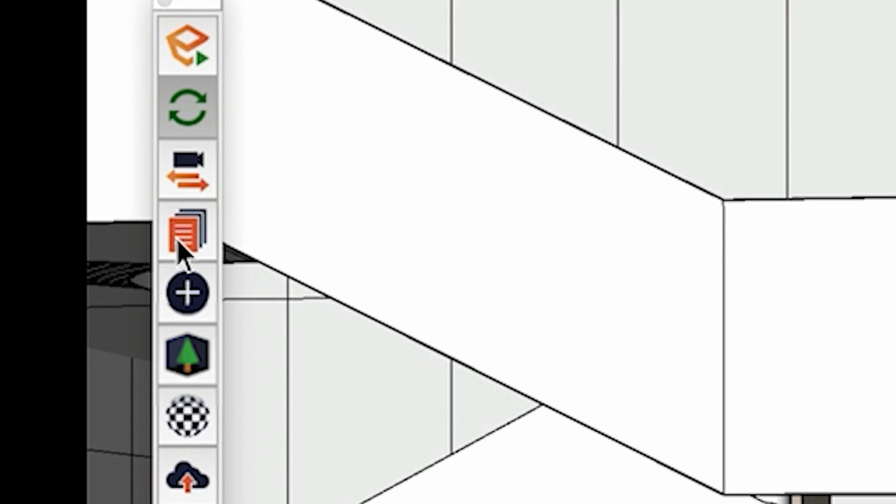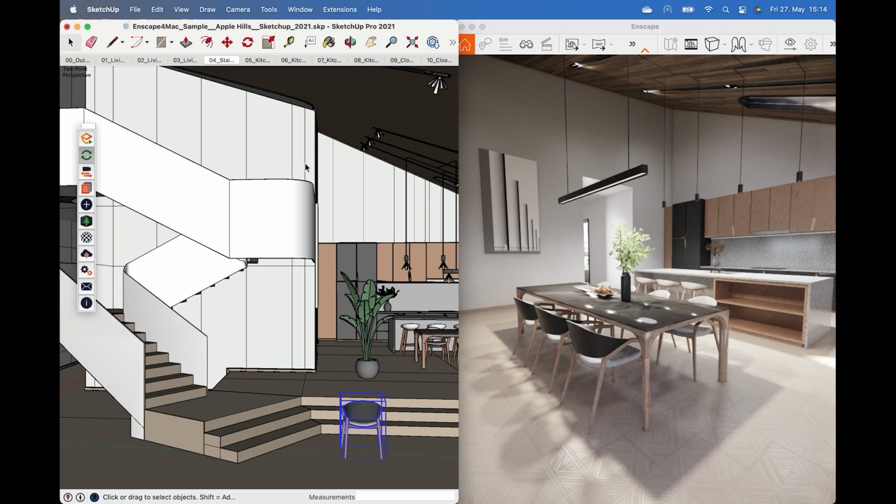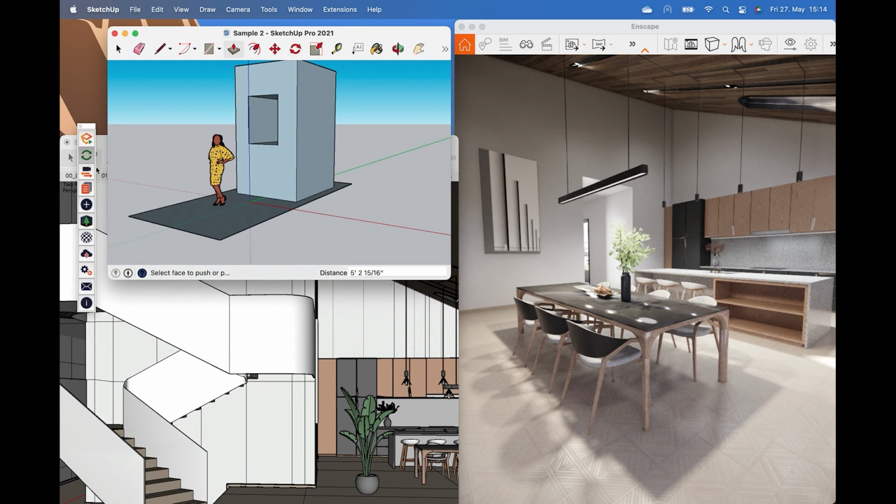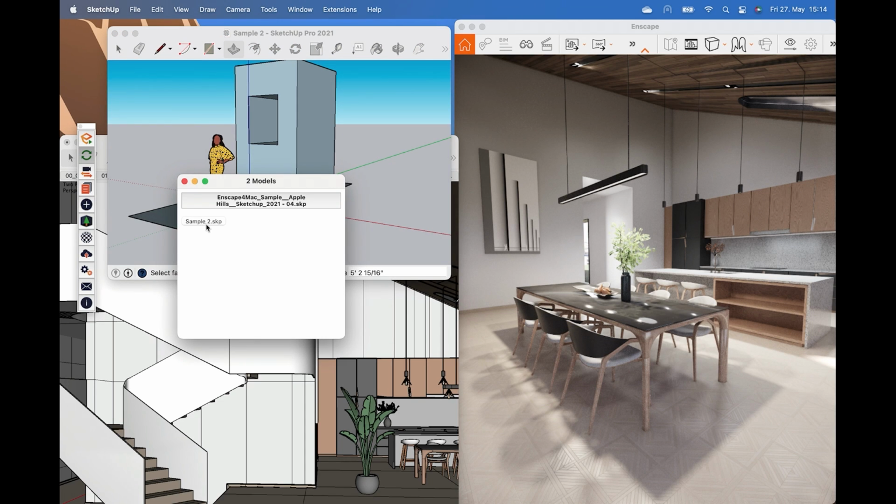The Active Document button is used to switch between multiple open SketchUp models. The Enscape window needs to be opened just once, but you can review all currently open SketchUp designs this way.